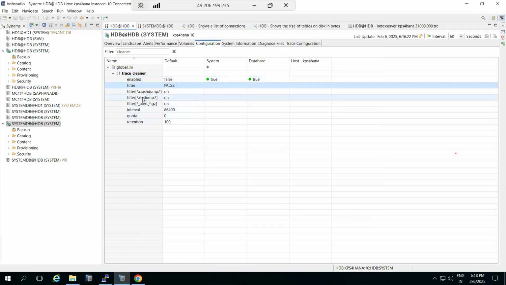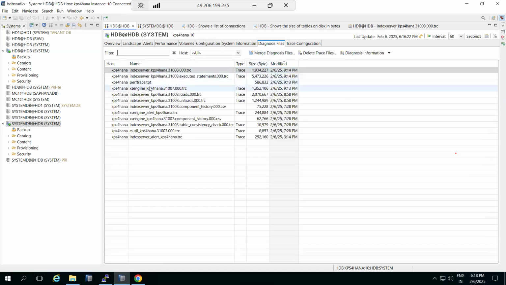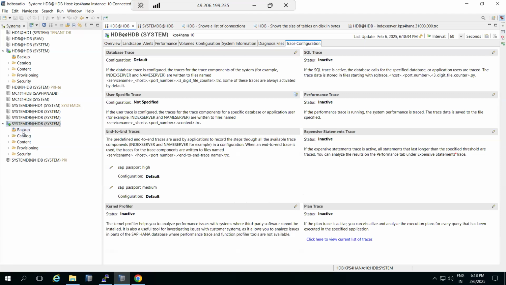Whatever the cleanup, trace dump, RT dump, alerts, and whatever log files we have, in case of any other log files, it will do the cleanups. Can that also be set for backups, like log backups? Yes, log backups are also available. We can do that too.